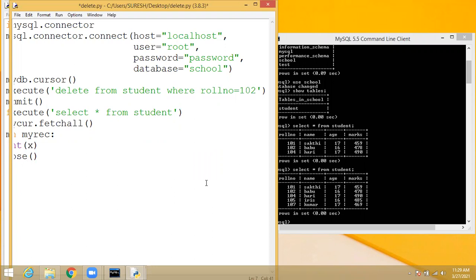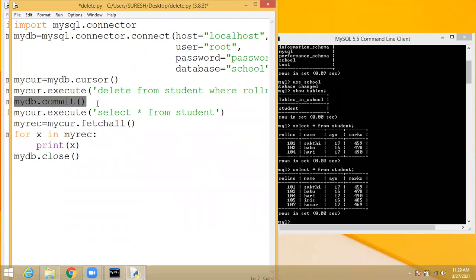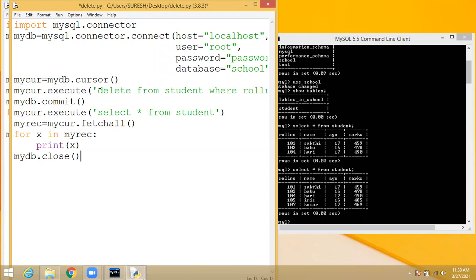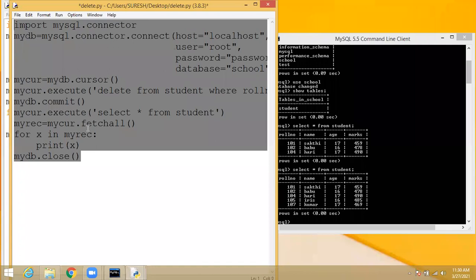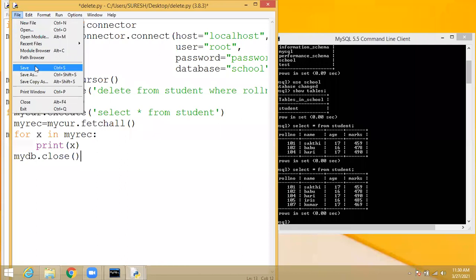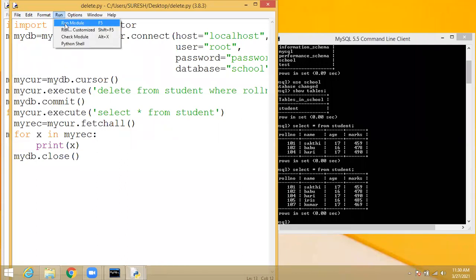Okay, so do we need the commit function or not? Yes, sir, we need it. We need the commit function for confirming the table alteration. So you have to give the commit function. It will delete the particular record, and after the deletion I am going to show the entire table in the same program. Same program, no change except I am changing the query. Just the same program you give for all types of questions. So I will save now and execute.